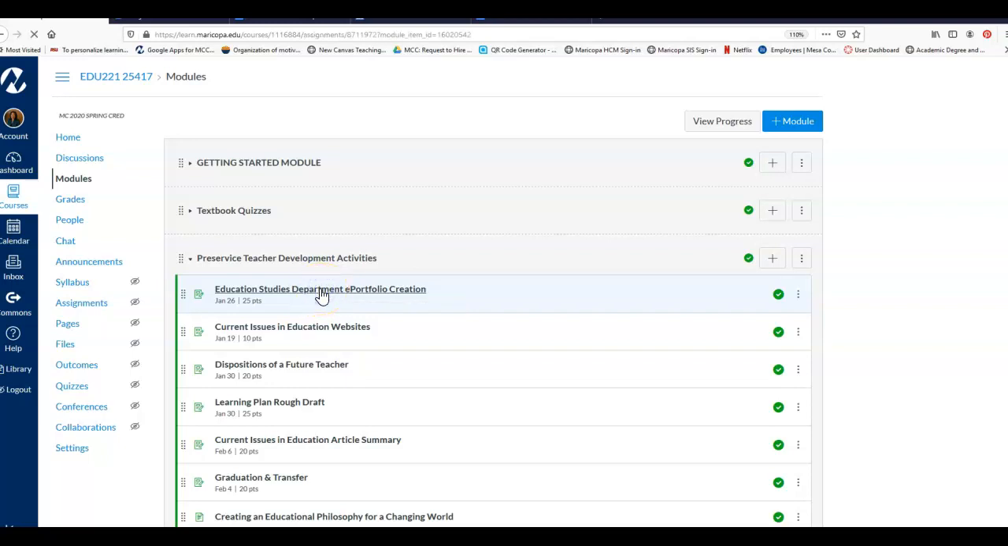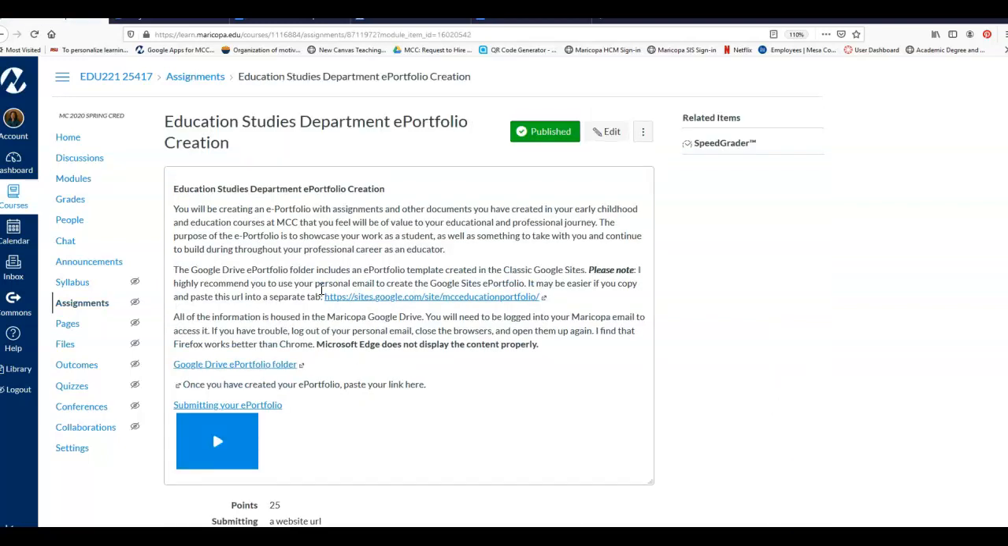Clicking on that takes me to this information page inside of Canvas. So take a moment to read it. And then once you are there, you want to click on the ePortfolio folder. Note that I give you this tag in the event that you want to copy and paste this into a URL that allows you to easily create it in your personal email, and you might find that that's good.